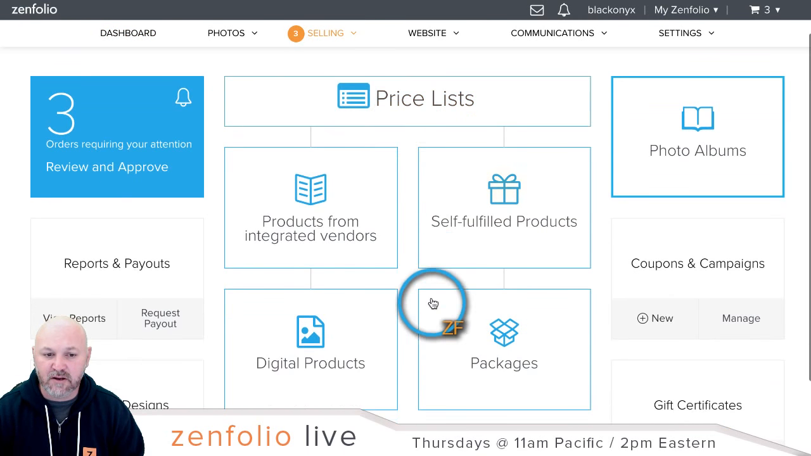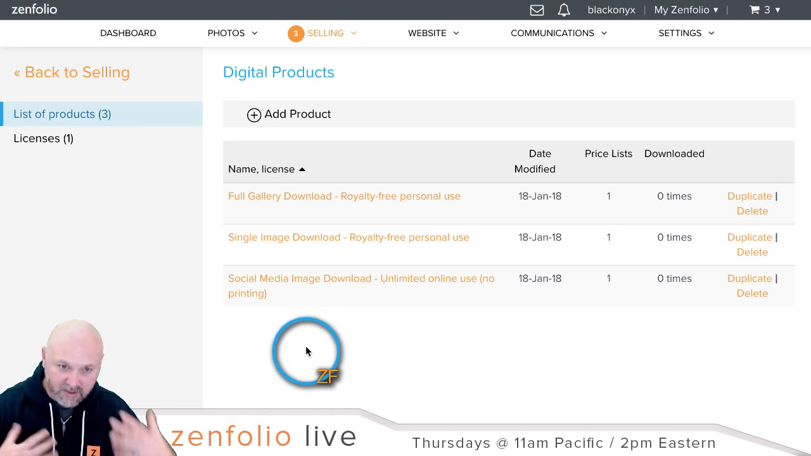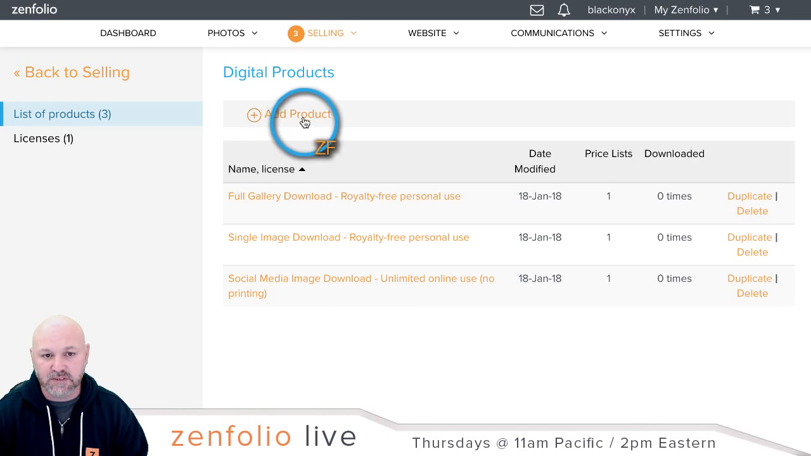And down here, you're going to see digital products right here. We're going to click on that. And I've already got a couple created, but I'm going to go through the process of creating one more just so you guys get a good overview of the steps and some personal recommendations when you're going through and creating these products. All right, so what I'm going to do is click Add Product.